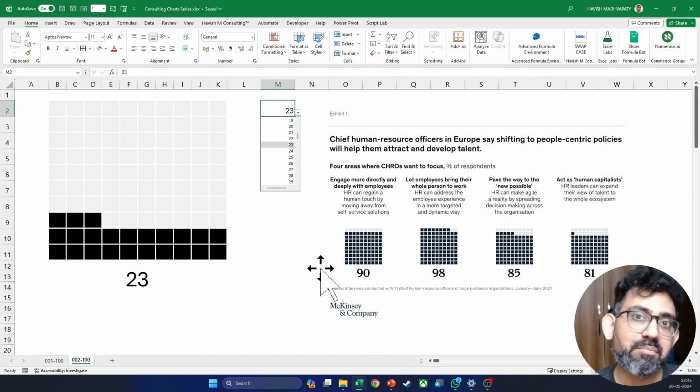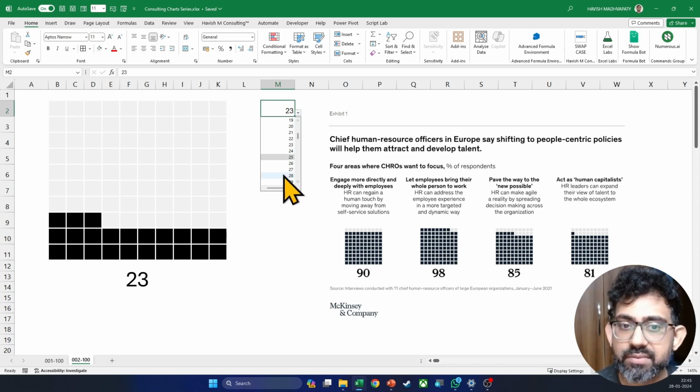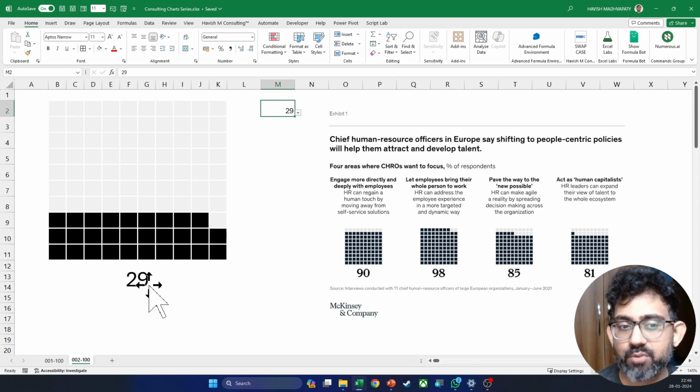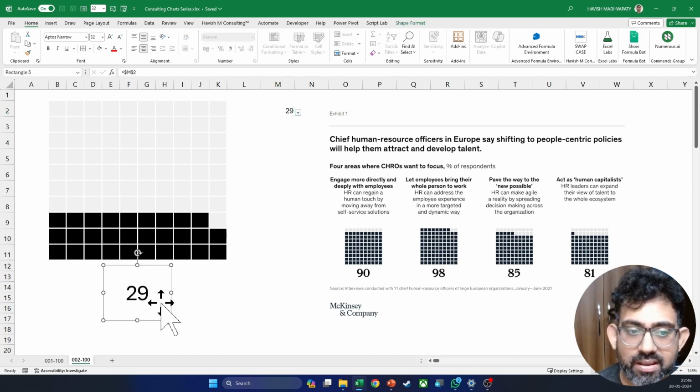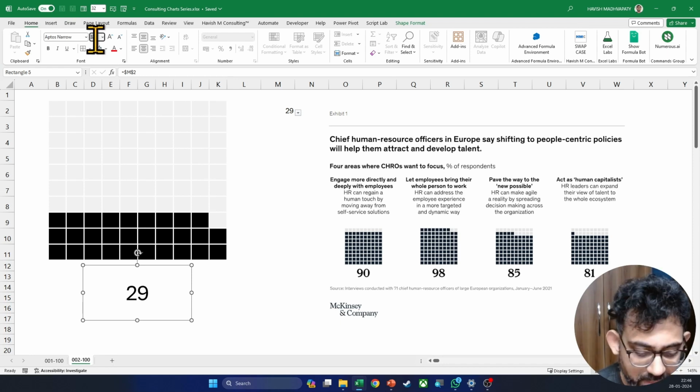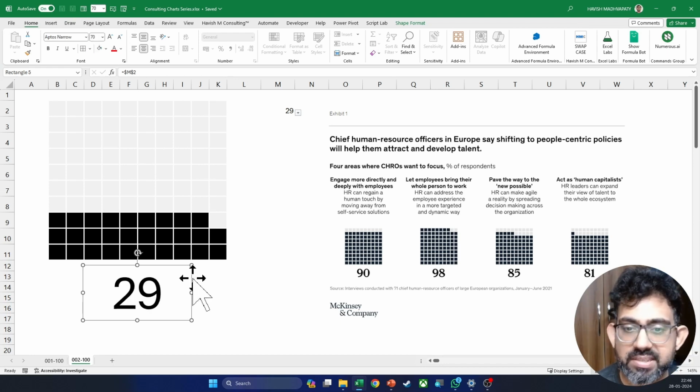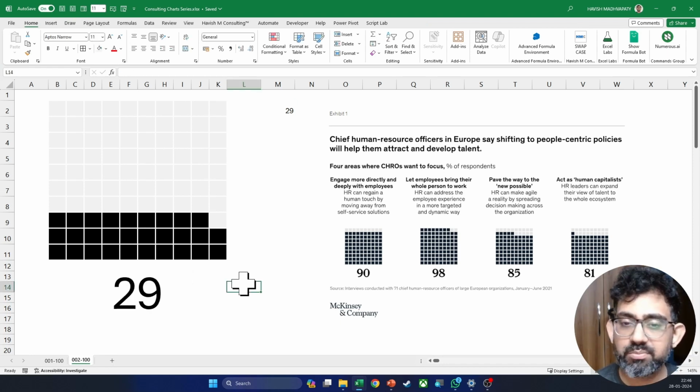But as that number changes, like in this case, if this becomes 29, the number here changes as well, and the waffle chart changes as well. I'm just going to make this a little larger. Let's keep it at 70. And here you go. We have almost perfectly recreated the McKinsey waffle chart.